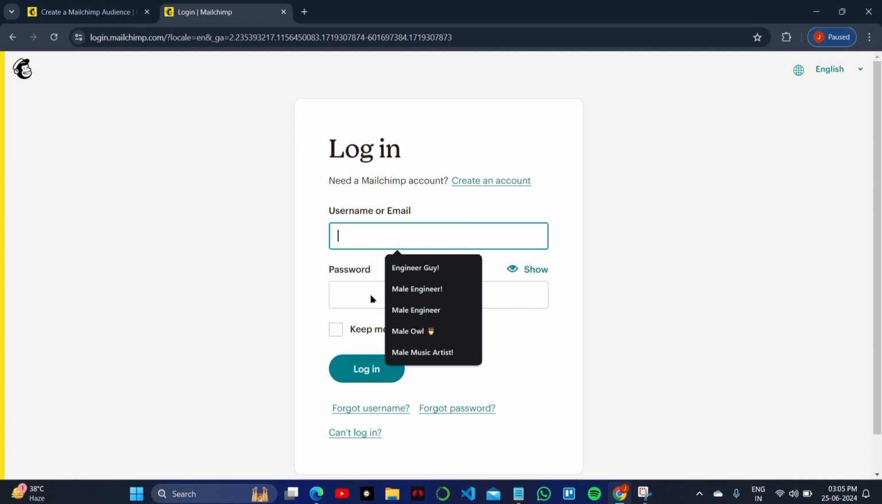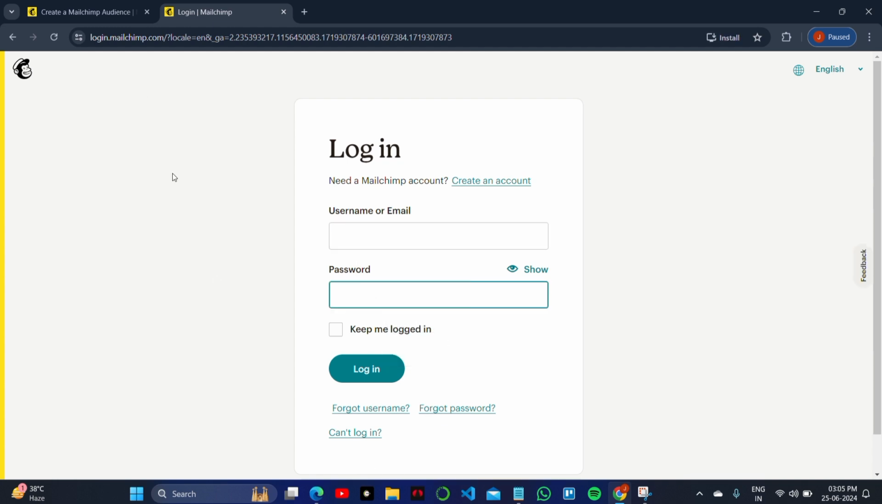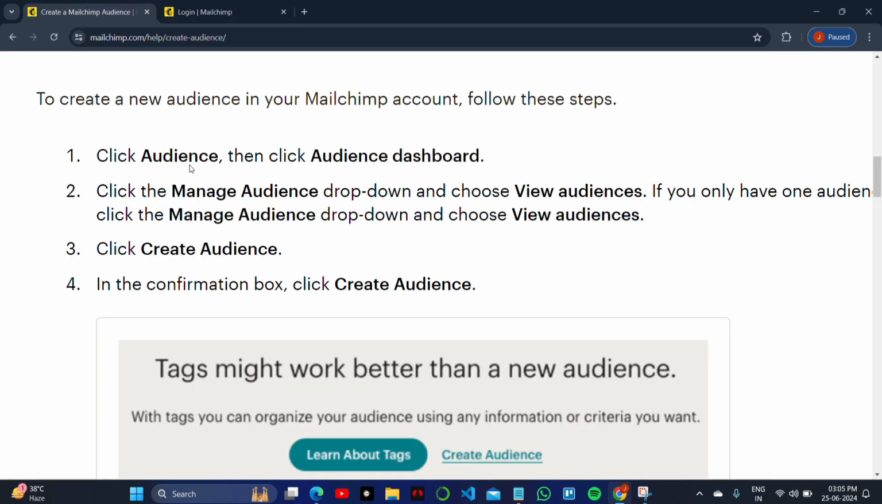Now you have to enter your registered email ID and valid password for it. So to create a new audience in your Mailchimp account, follow these steps. These are official. Click Audience on the home page of your account, in the audience dashboard on your Mailchimp.